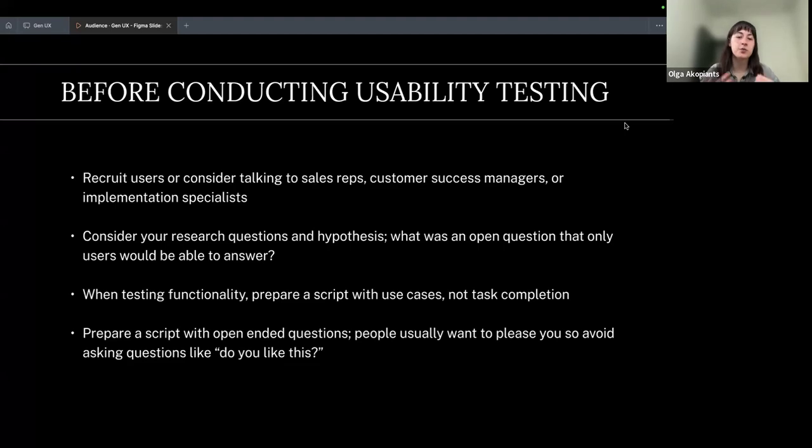And when you're also preparing the script, try to come with open-ended questions. Some of my favorite open-ended questions are, how do you feel about this process? What do you find confusing? People want to please you, so try to stay away from yes or no questions, or questions like, do you like this? Because people are going to say, yeah, this is great. But that's not valuable feedback. You want to elicit genuine feedback about whether your prototype is intuitive.